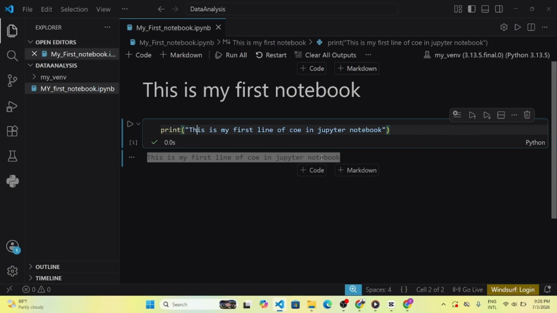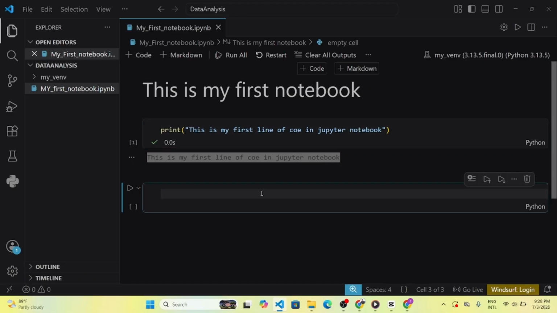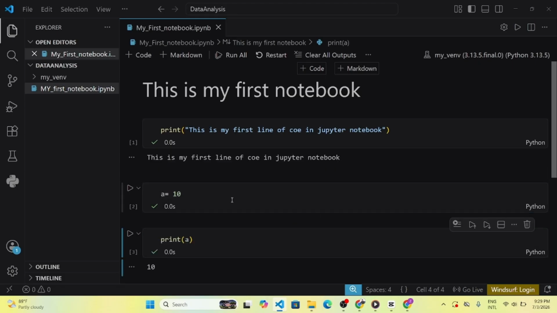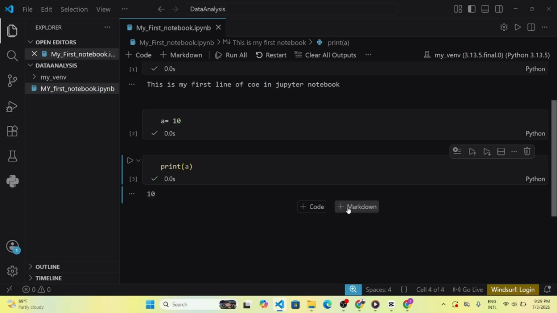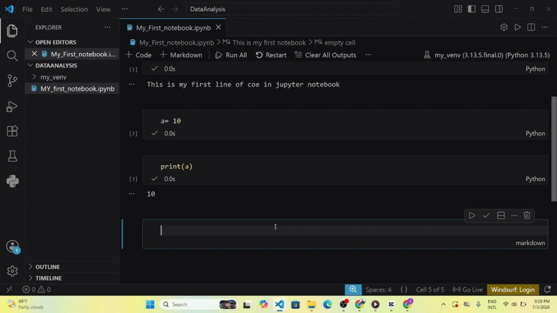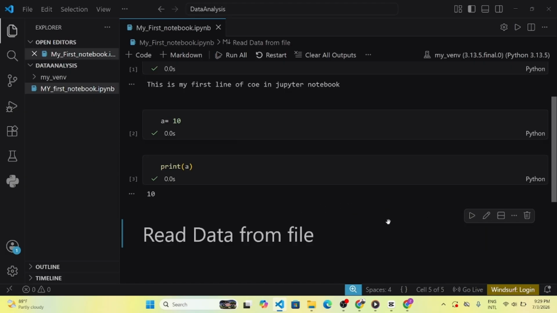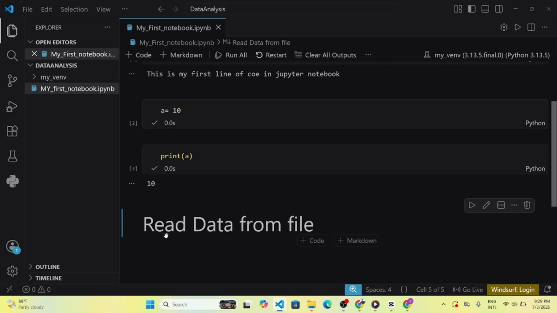Similarly, you can write some other code, let's say a equals 10, print a. So you can write Python code here in a code cell, and if you want to give some headings or put some comments for the user or the programmer, you can write inside the markdown, right? Let's say you can say read data from file. This will just be displayed as plain text. After that you can write some code to read data from the file and then display it, or whatever analysis you are going to perform, right?